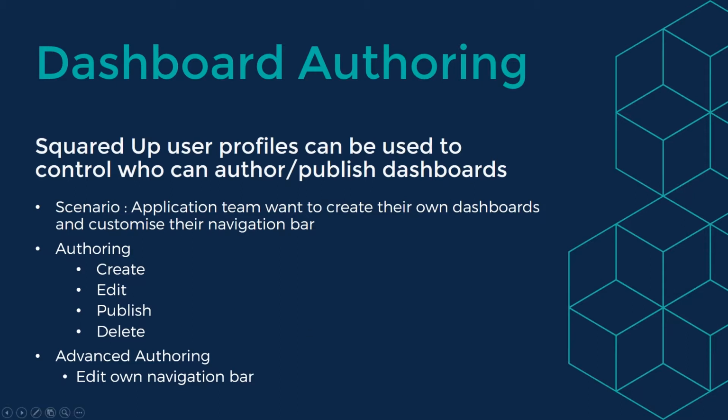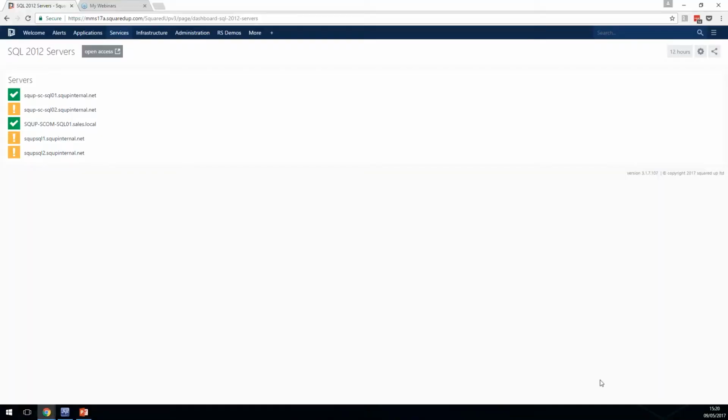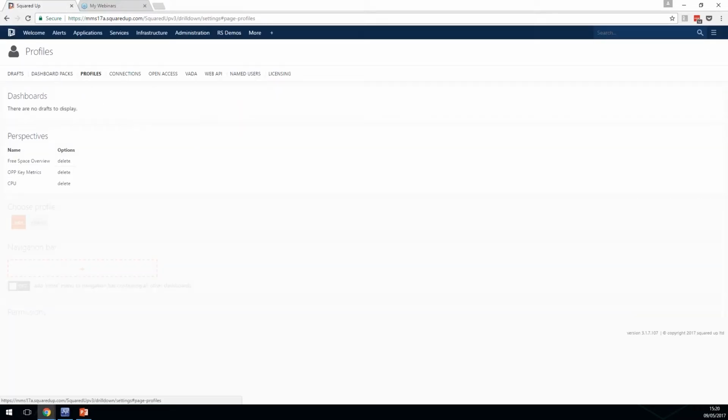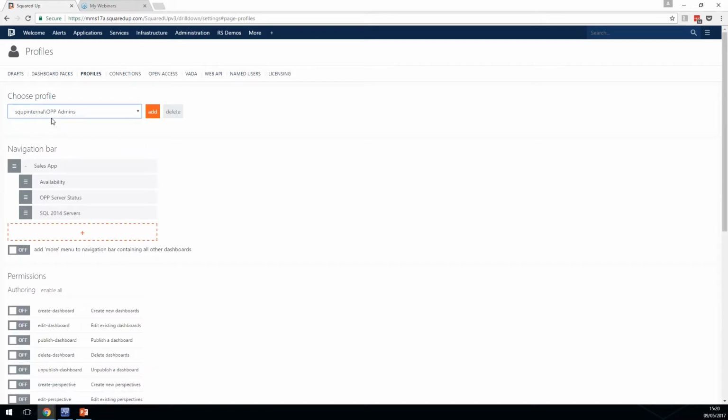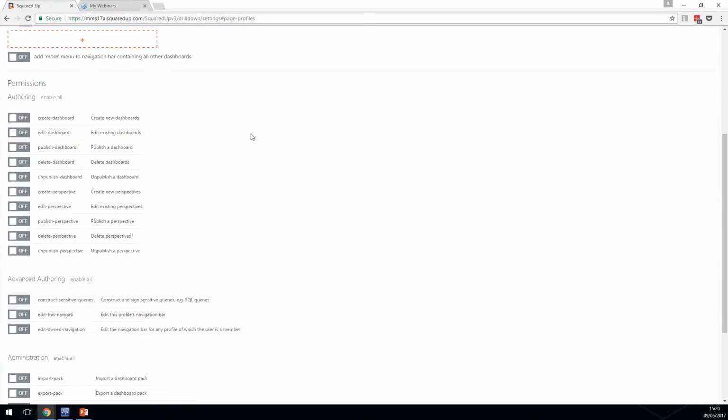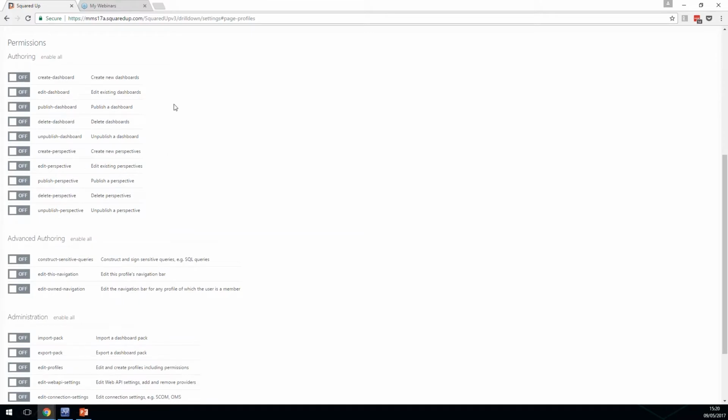Okay, let's flip back over. Here we go. So if I go back into settings and go over to their profile, make sure again I've got the right one selected at the top. I don't want to give everyone the ability to do this. If I scroll down beyond the navigation bar, you see I've got this permissions section. The top one, authoring, enables me to allow people to create dashboards, edit existing ones, publish them.